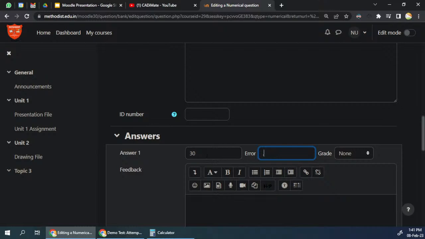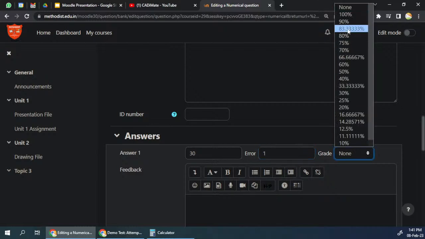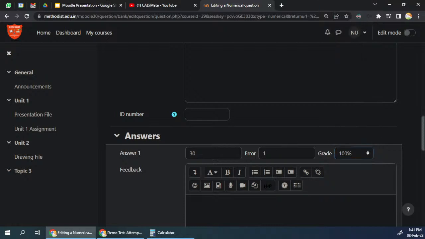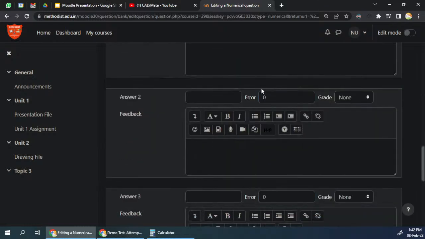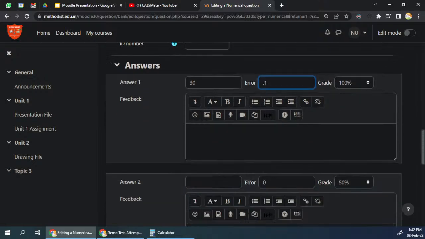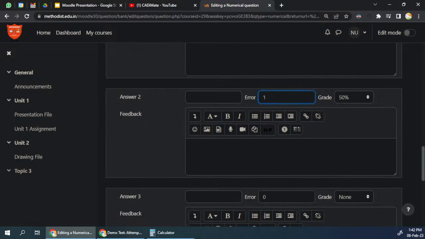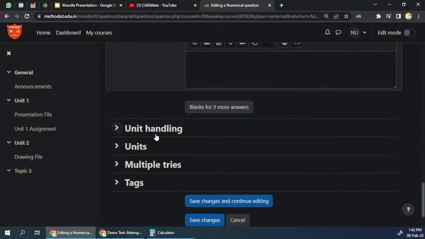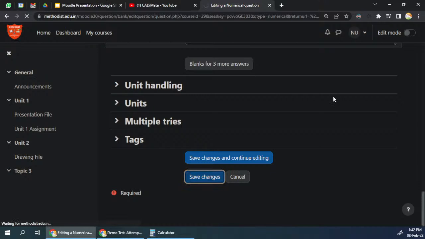Whether it is plus or minus, both values will be accepted. Let's say I'm providing a value of 1 here and giving the grade of 100%. So 29 to 31, all these answers will be accepted as correct if I'm providing the tolerance of 1 and the value of 30. Also if you want to give 50% of the grade for different matches, you can do that as well. Let us say I'm accepting 0.1 of error for 100% accuracy, but if the error goes beyond that, up to 1 of the same value 30, I'm giving just 50% of marks. Let's go ahead and save it.